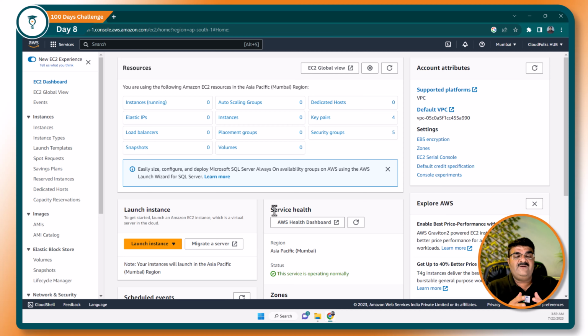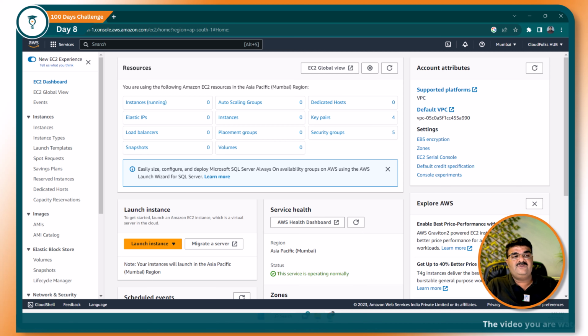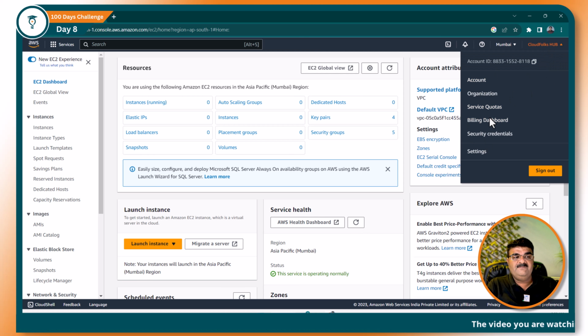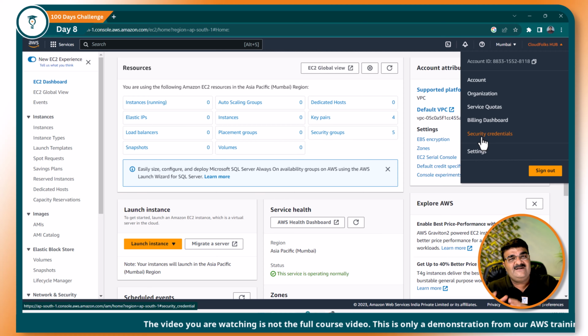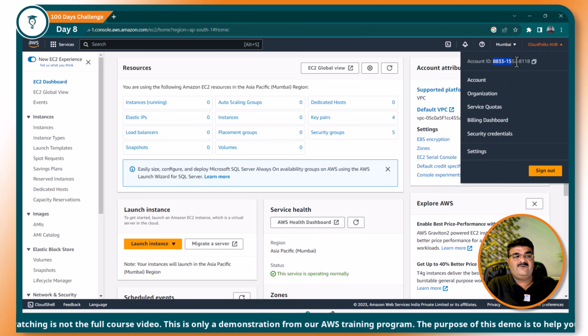Now, when you want to verify your billing, you can go to this CloudFolks Hub and here you have details about your billing. If you want to log in with CLI, you must have a programmatic key that you will get from here as well. But we will discuss this in an upcoming video. Here you have your account ID. Okay, keep this in your mind. It is a unique ID for each and every AWS user.